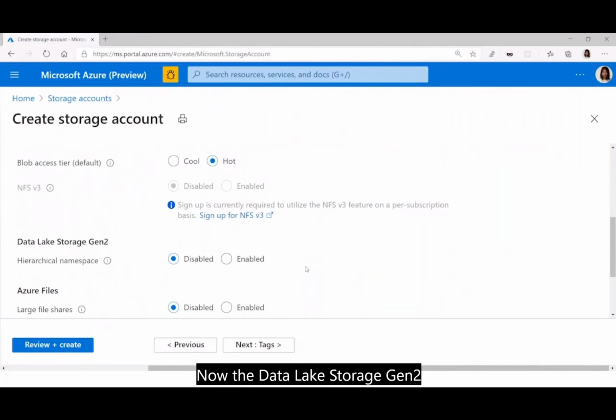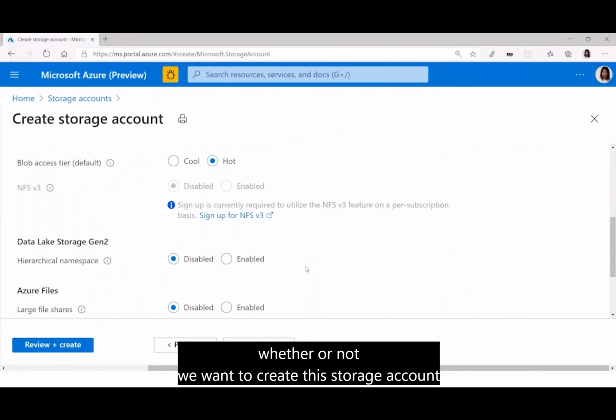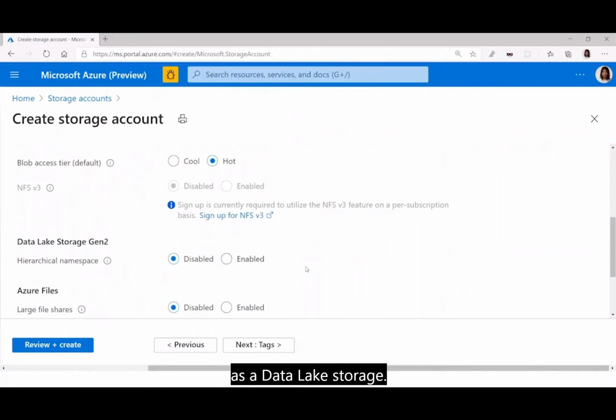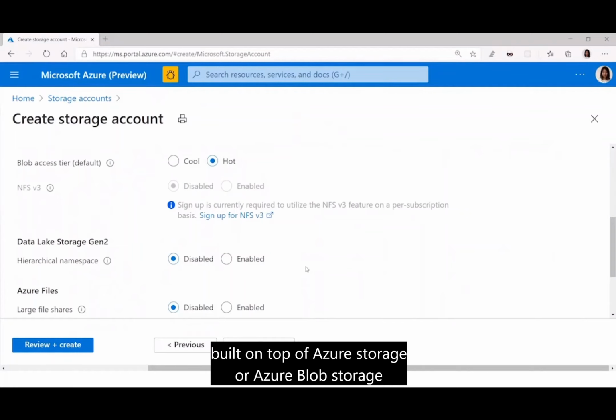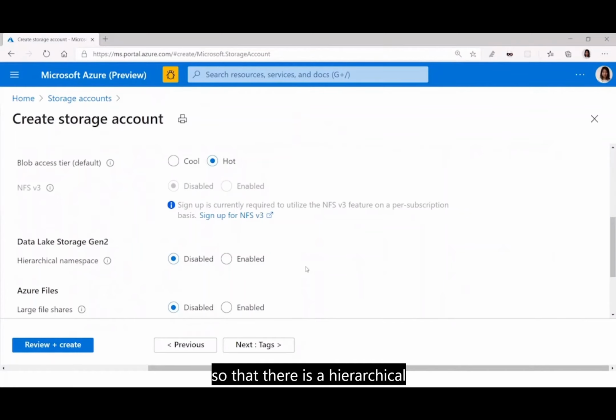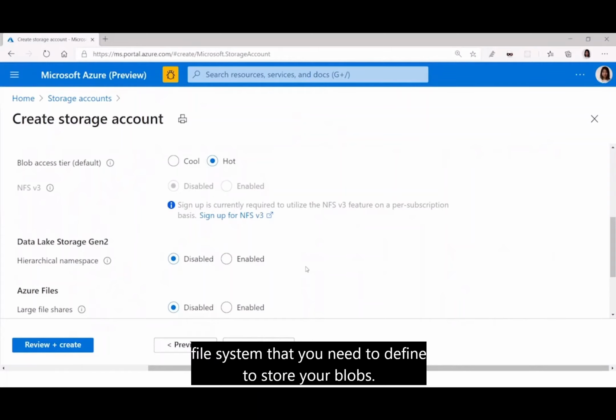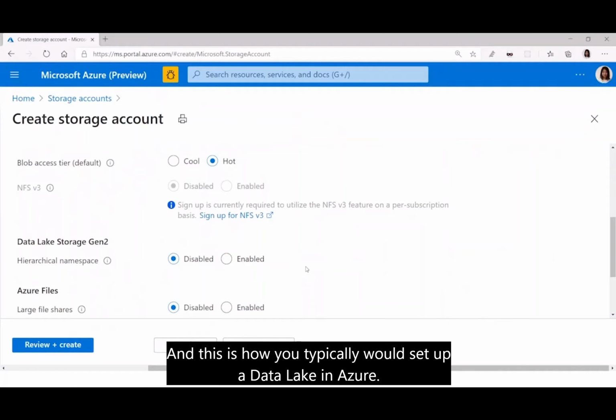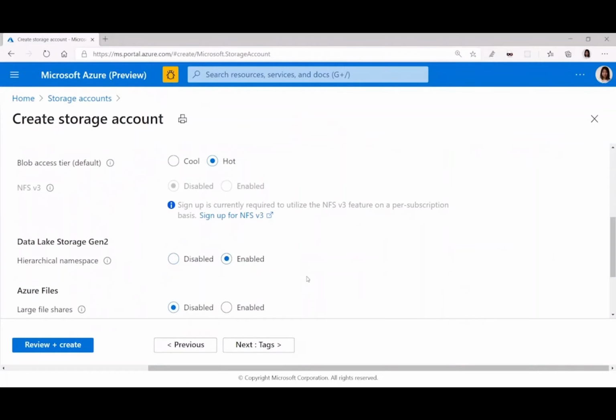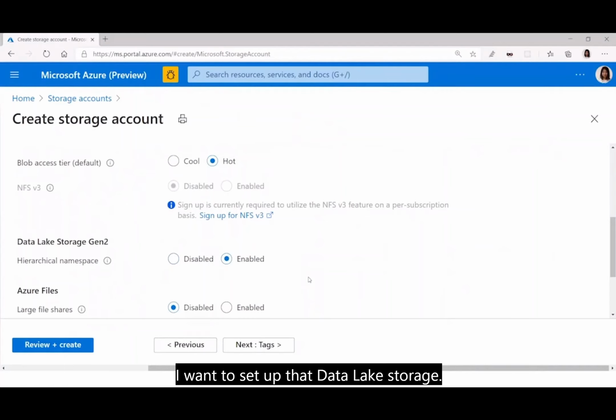Now, the Data Lake Storage Gen2 section is where we specify whether or not we want to create this storage account as a data lake storage. Data Lake Storage is essentially an extension built on top of Azure Blob Storage, so that there is a hierarchical file system that you define to store your blobs. This is how you typically would set up a data lake in Azure. So I'm going to enable that because I want to set up that data lake storage.